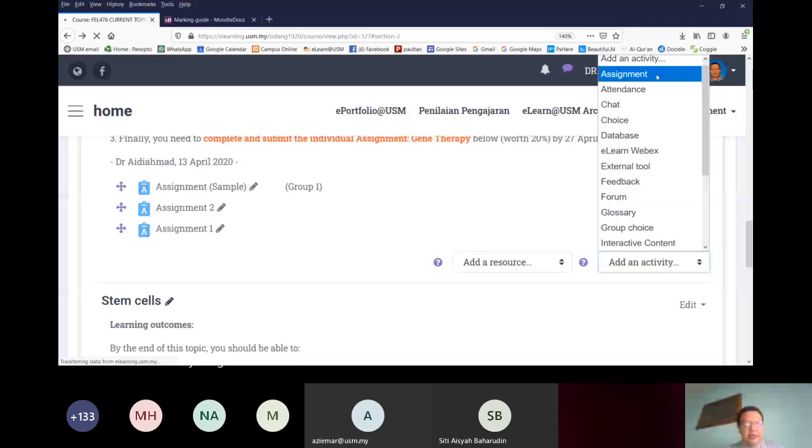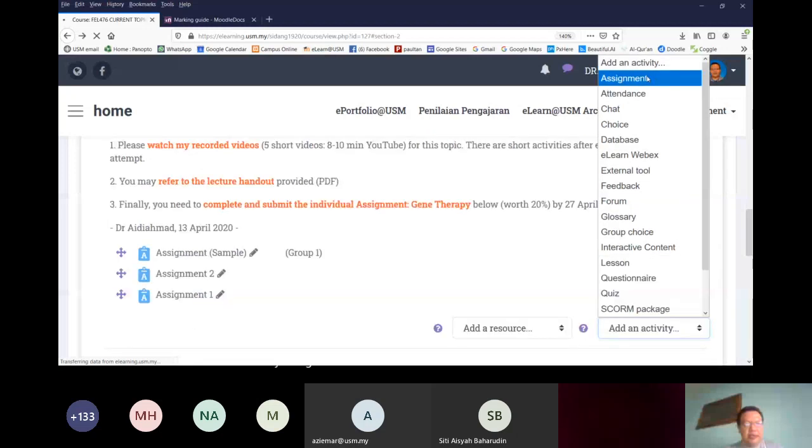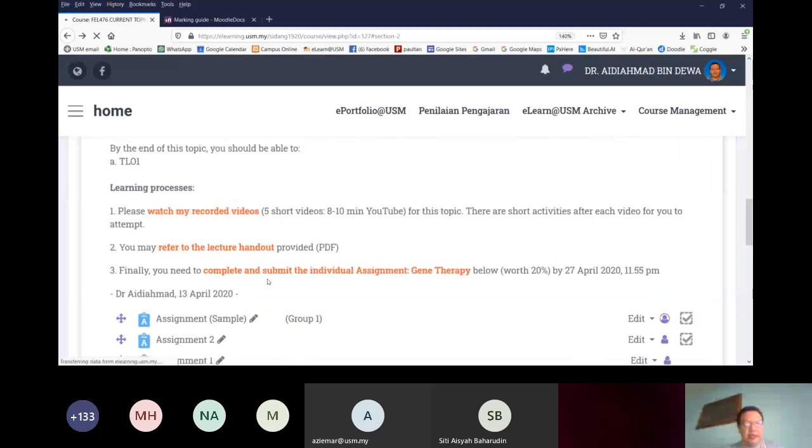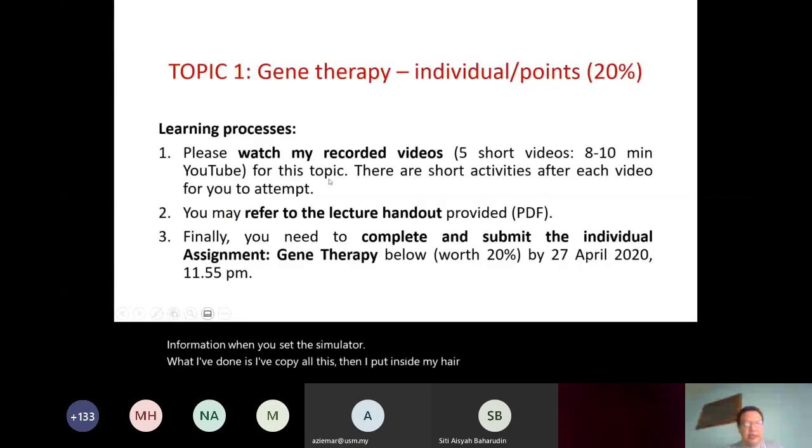Never mind. You cannot write here, it's not active. You need to refer to this information when you set the assignment later. What I've done is I've copied all this and put it inside here. So this is the same information here on my course page. So it's slow.